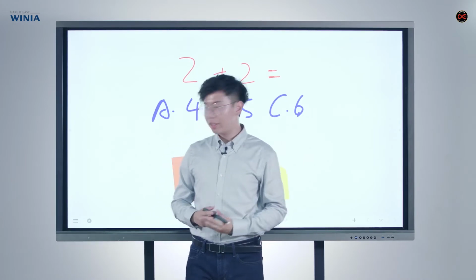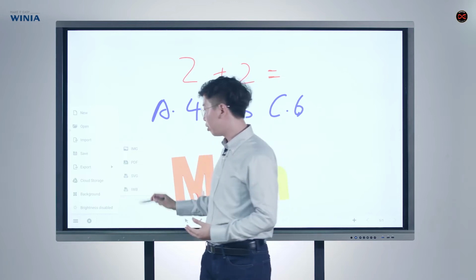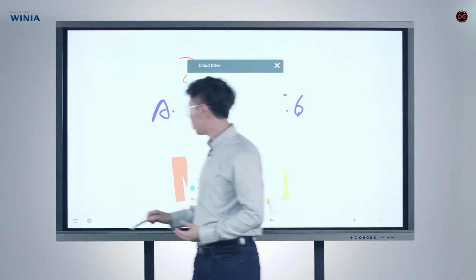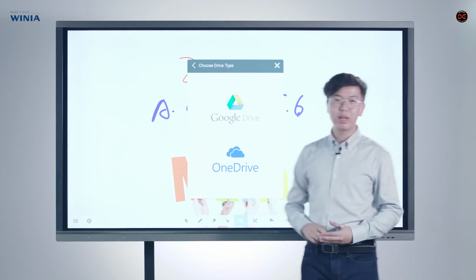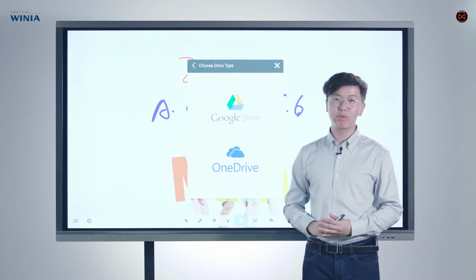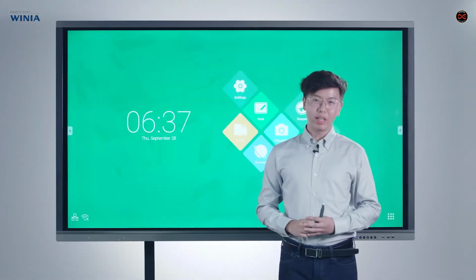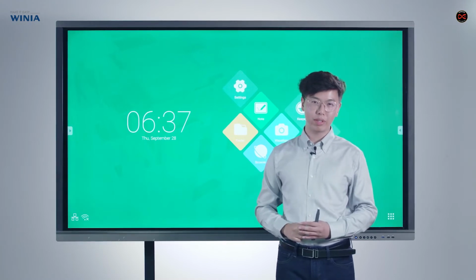After the class, teachers can export their notes into different formats. Also, they can upload them to cloud storage, including Google Drive and OneDrive. In this way, students don't have to take down the notes in class, and they will have easier access to review at home.